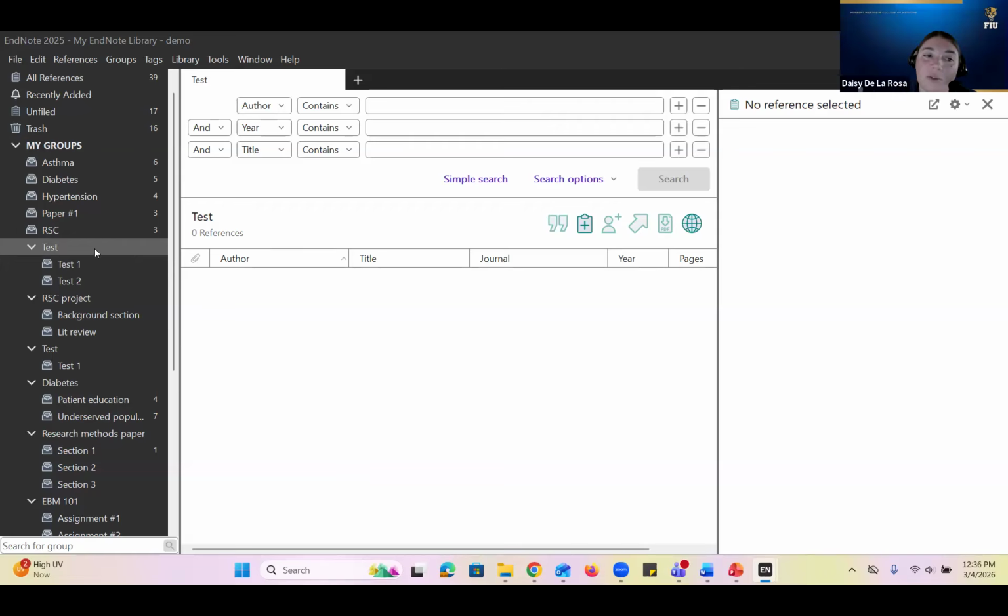So these are all the different ways that you can organize your work. You can do it based on project or a course. If you're working on a dissertation and you have multiple chapters or sections. So it's going to depend.